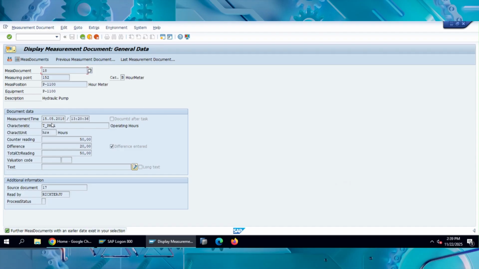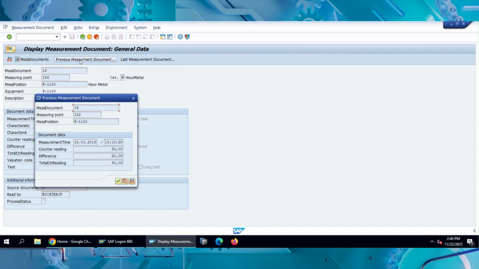Okay, which was posted. You can see here the measurement document number is 18, measuring point is 152. This is the measuring position, and this is the equipment number and the description of the equipment, hydraulic pump. So how much was posted? The counter reading is 50, so the total is 50 and the difference was 20. And how many measurement documents have been posted in total? You can see that from here as well. The previous measurement document will show you 30, so that's why there is a difference of 20.